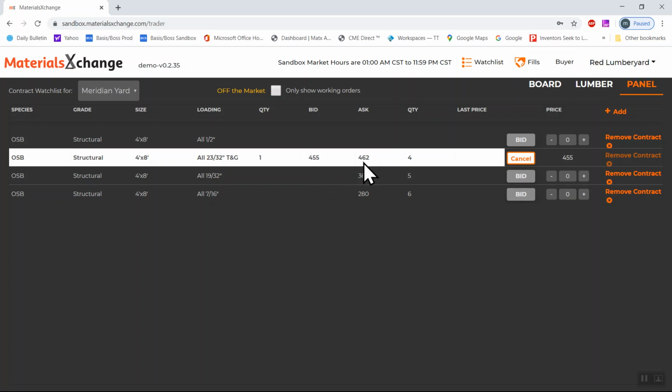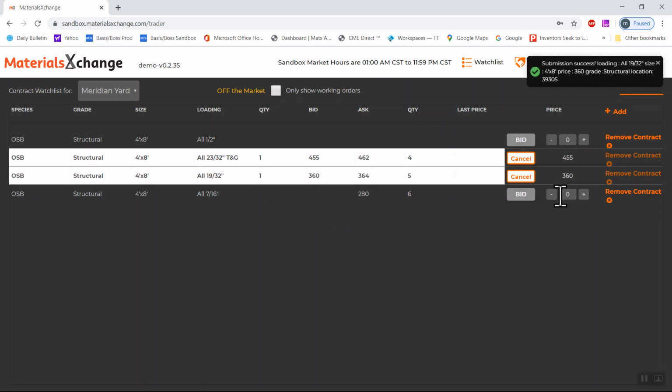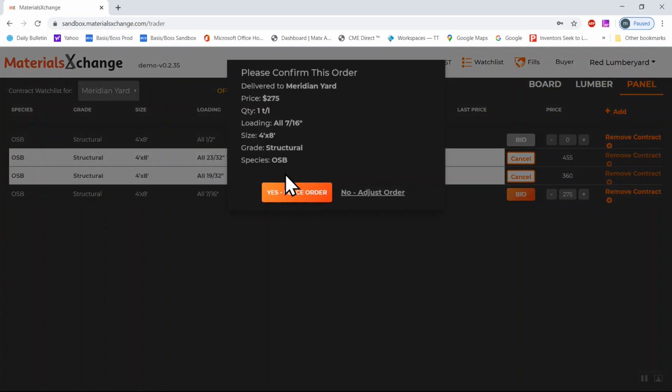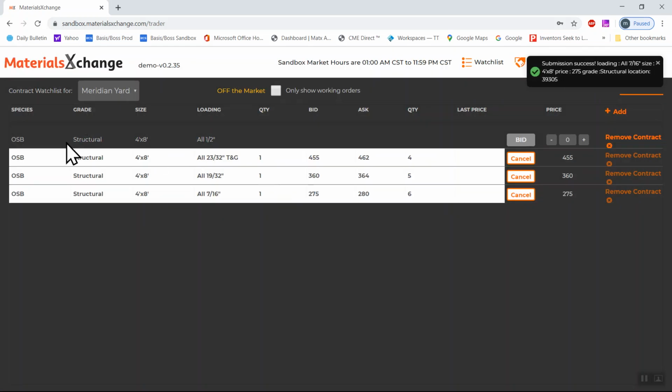The best mill offer to me is $462 for 19/32. I will bid $360. And for 7/16, I'll bid $275. And then for half inch, I will bid 295.